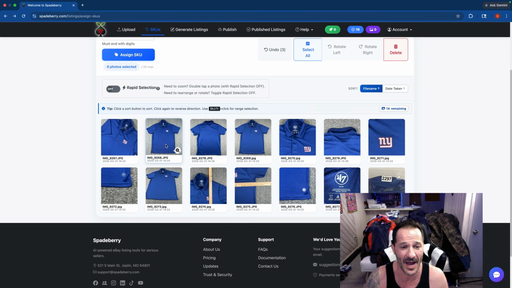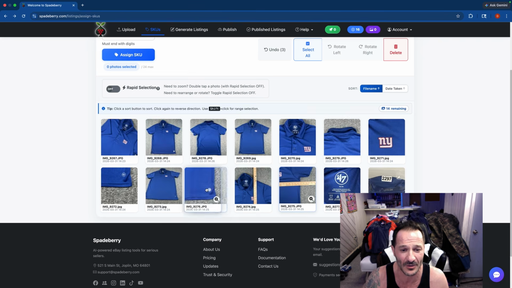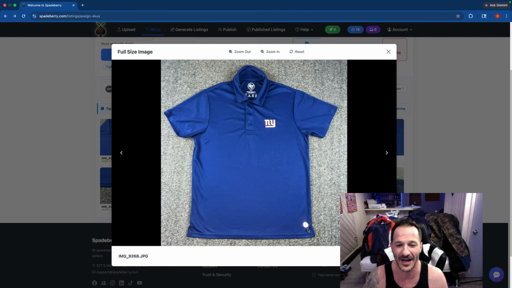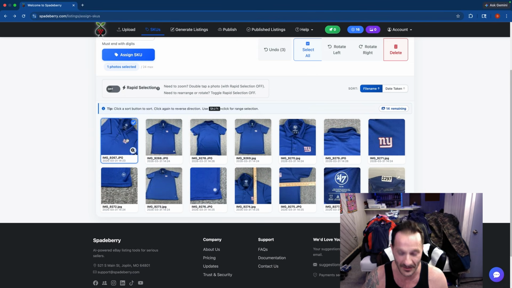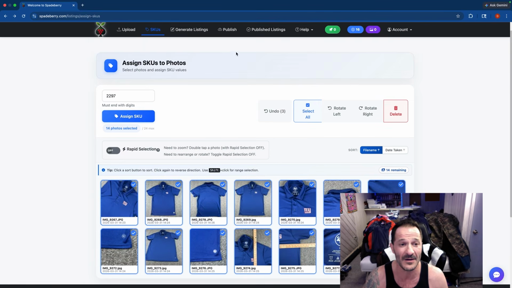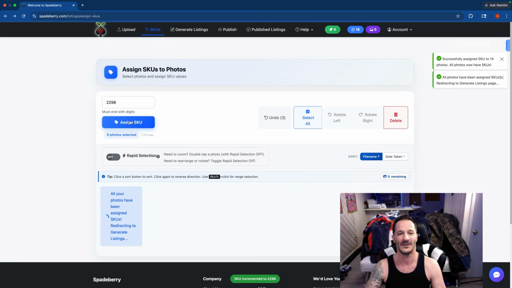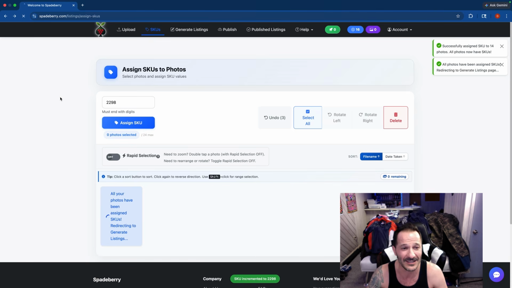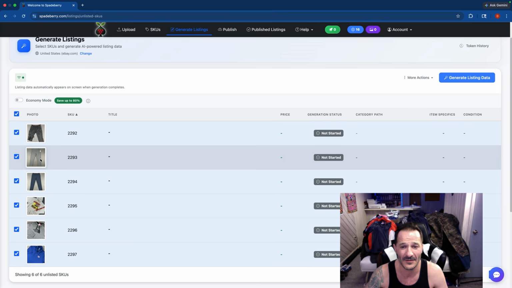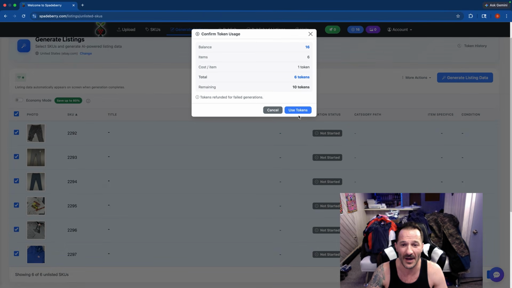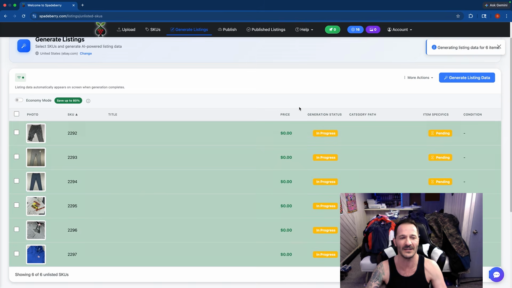Collar, the front, back. If it's got a little reflector on it, I like to put the flash on so you can see the reflector. As you can see, here is highlighted right down there. All right, so that's it. Got the SKU 2297. Boom. Wait about 20 seconds. There they all are. Click on all and then generate listing data. Use my tokens. I'm using 6 tokens.